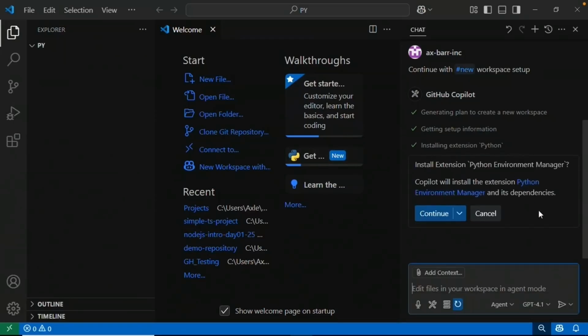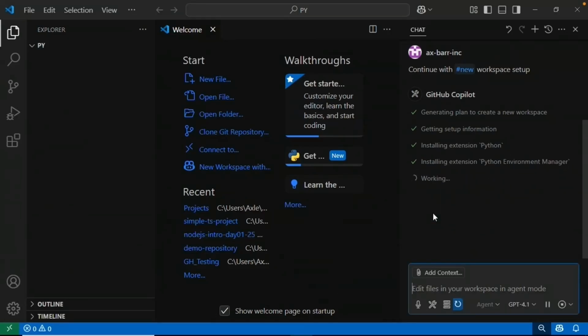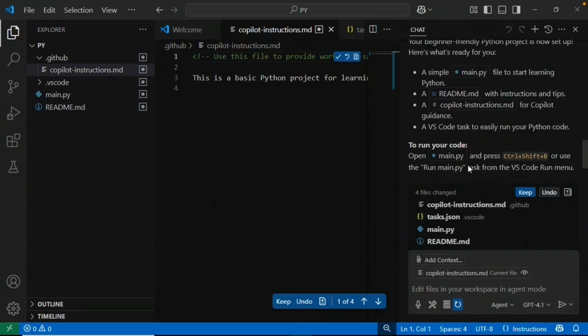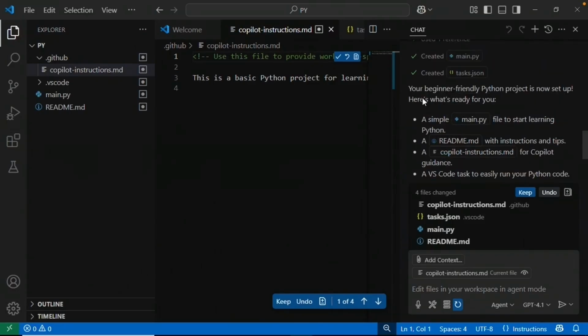Copilot is now working to configure our learning environment. After a moment, it presents me with the option to continue iterating or send a new message to refine the prompt. I'll click Continue to see what Copilot has prepared for us. Perfect. Copilot has completed the setup and informs us that our beginner-friendly Python project is now set up.